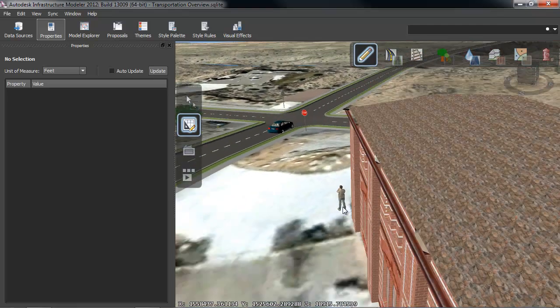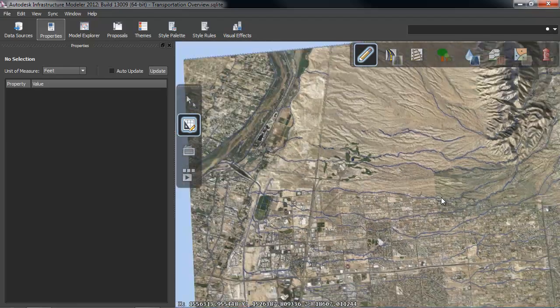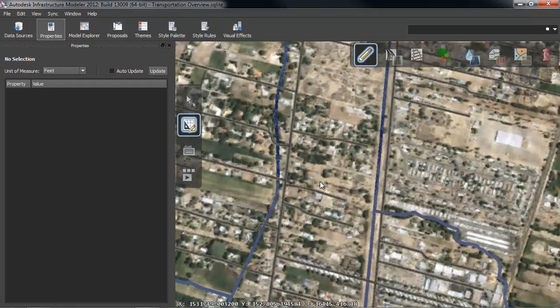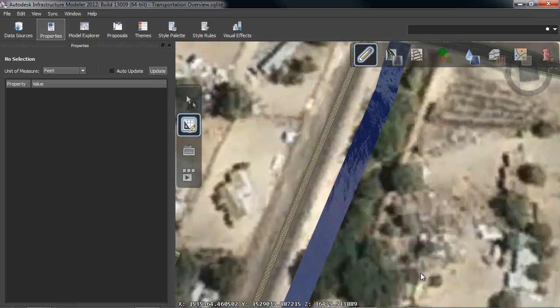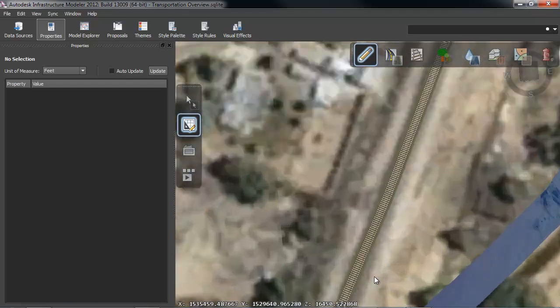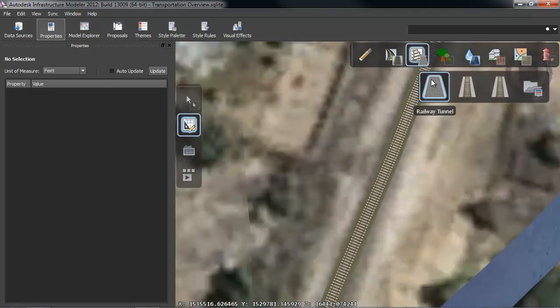So moving on, let's go back to our rail here. I never showed you how to do that. So I believe we had some rail over in this area. Here it is. Let's just show you how to tie in some other rail type items. So I'm going to go to my Create Railways, and notice we've got a couple of different things. We've got a railway tunnel, we have a regular railway, and we have a railway bridge.